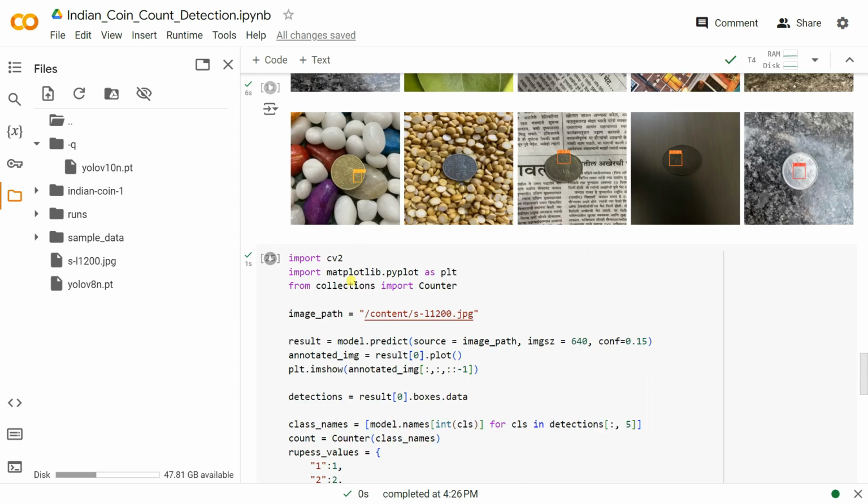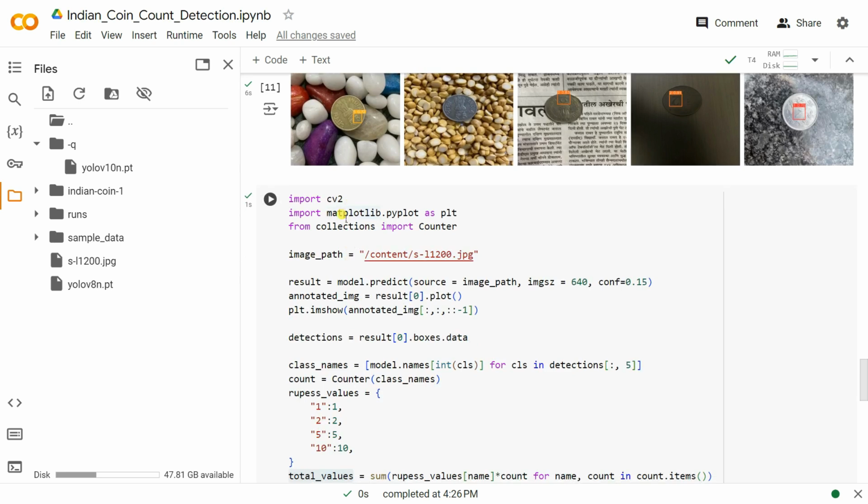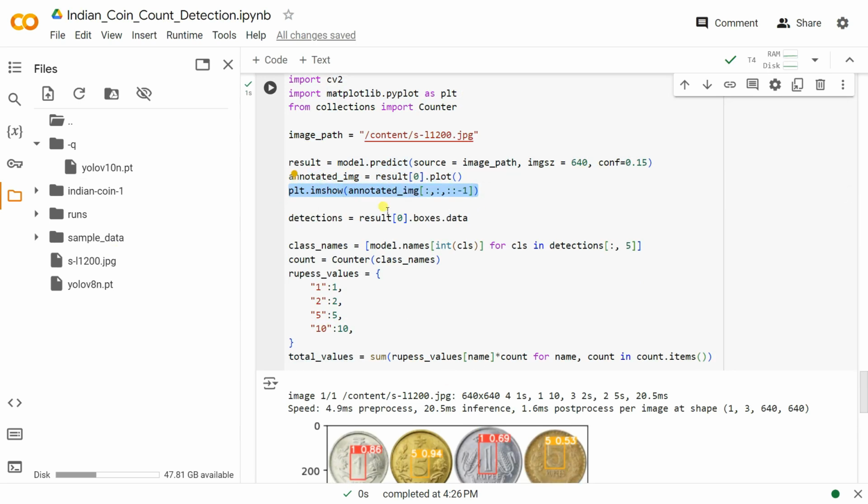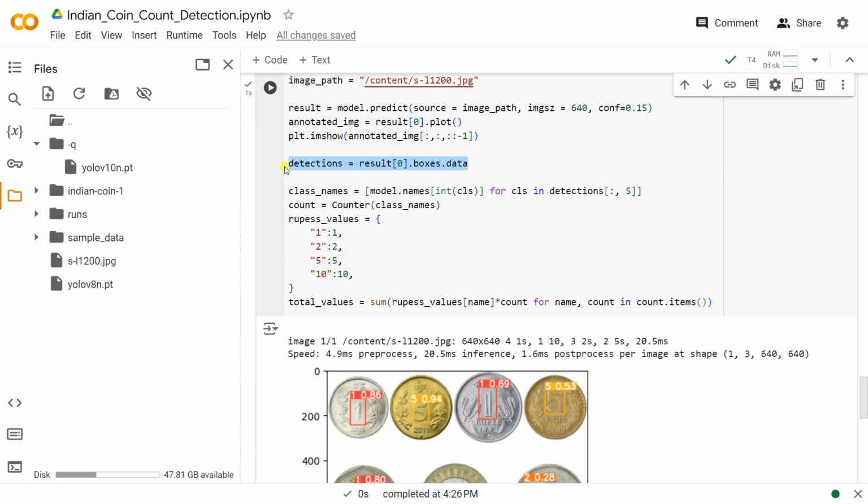See again, first you import cv2, then also import matplotlib so that we can show these images. Then also import collections, from collections import Counter, then give here my image path. This is the custom images. Then we simply use model.predict, giving my image size as well as the confidence score. Then we show this using plt.imshow, and after that we can get the bounding boxes data.